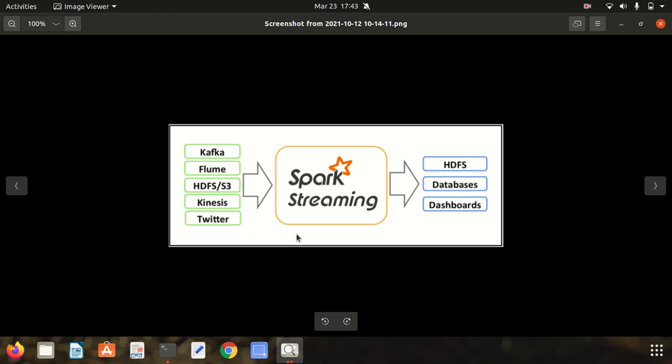We can relate this architecture or these components with Flume as well. In Flume, we also talk about source, channel, sink. Here we have input sources, instead of a channel we have a streaming engine, and then we have this sink available. All right, so what is Spark streaming data?